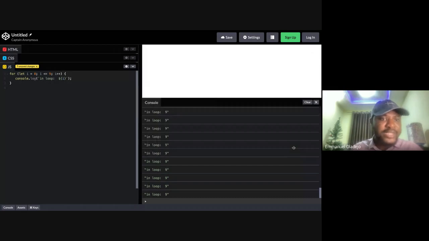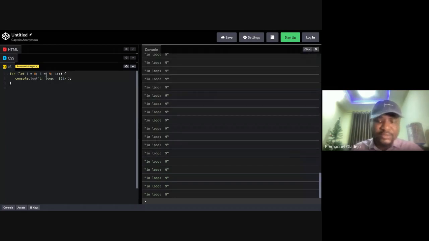So we can say if i is less than or equal to 9, then it's going to loop through the values of i from 0 to 9 for us.